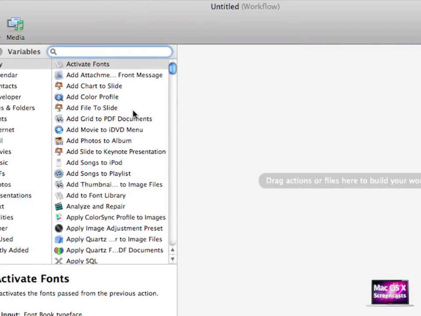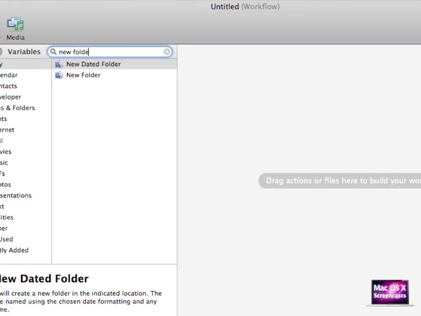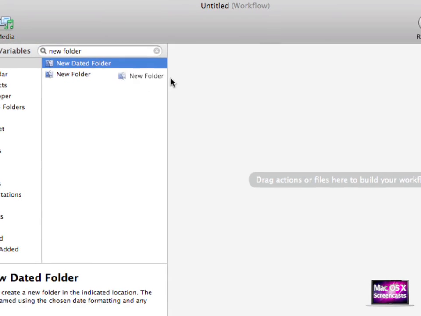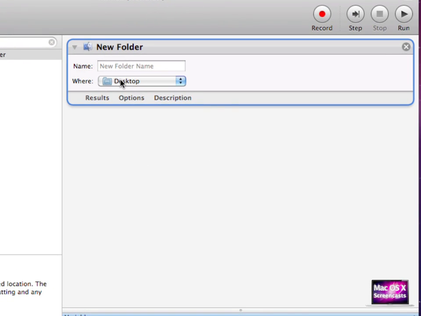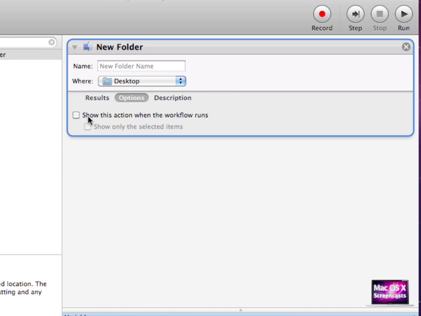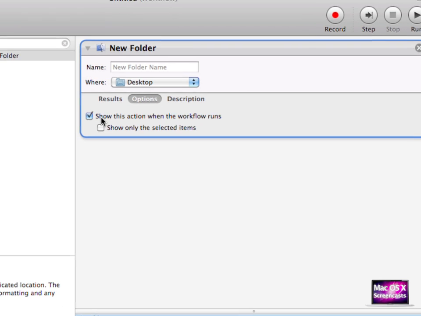First, we need to create a root folder. So we search for New Folder in the library and drag the New Folder action to the workflow. Then we make sure to enable Show this action when the workflow runs. This will display this action when the workflow is executed. The whole trick of this workflow is the clever use of variables.